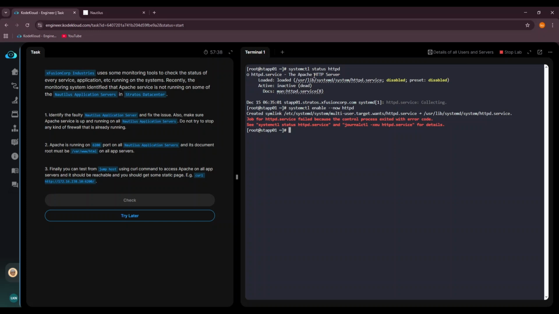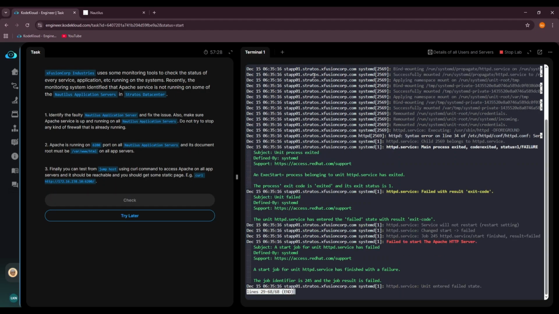It failed. To find out why, we use journalctl -xeu httpd.service. This log is a lifesaver. It points us directly to a syntax error in the config file.